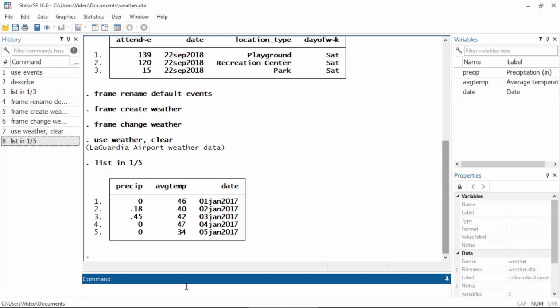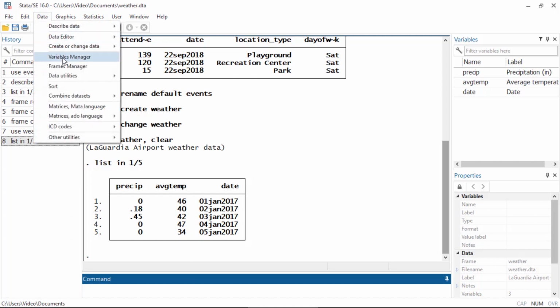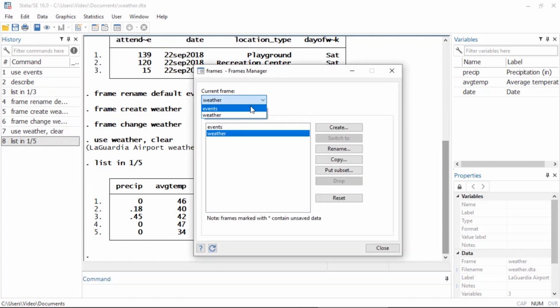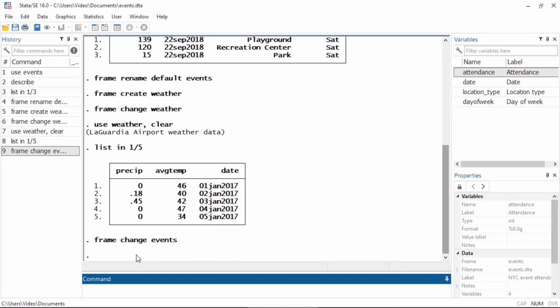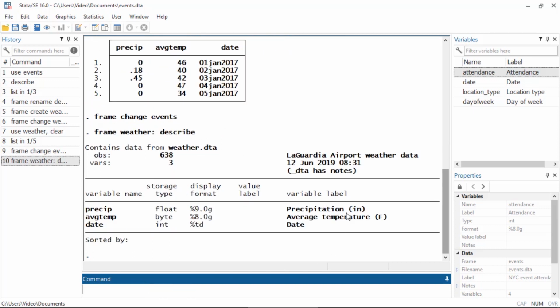Now, instead of changing frames to perform a certain task, I can issue commands using data from another frame by simply using the frame prefix. If I switch back to the events frame, and note that I could have typed frame change to switch back to the events frame, I can now describe the data in the weather frame by simply typing frame weather and then describe. And this is the precipitation variable I want to use with my other dataset, so I'll need to create a link between the two frames.